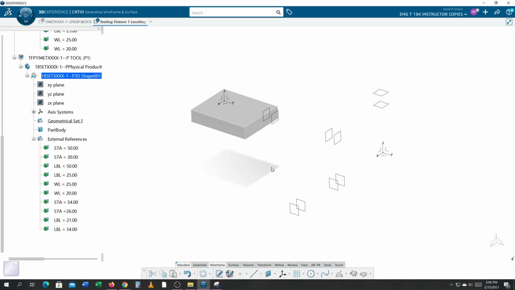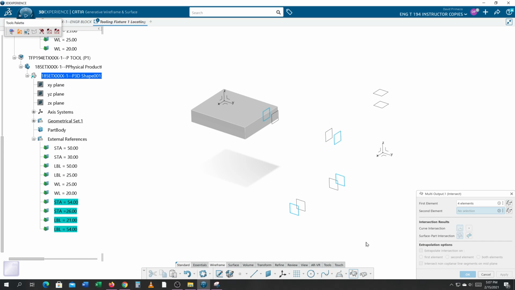So if I select all of these and hit intersect and intersect it to the water line that's the bottom of the part, oops, I grabbed project. I'm going to grab intersect, but first I'm going to grab all my new stations and intersect to this bottom water line and select OK.